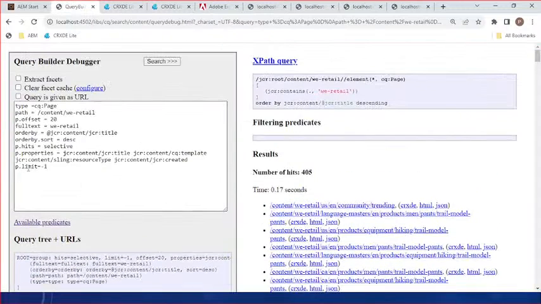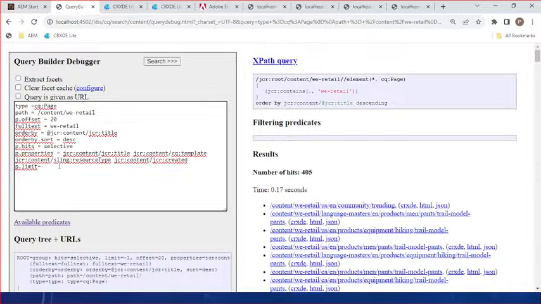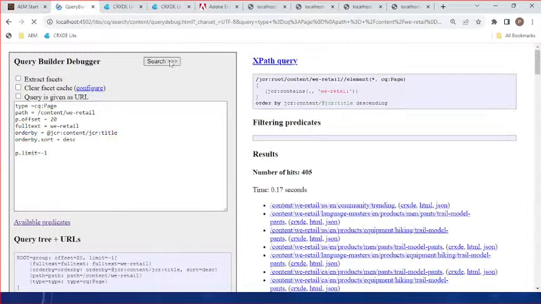Now the same result I need by using a backend, not this one, this one. p.limit is equal to -1. Now search it. Now here still we are getting the same result.